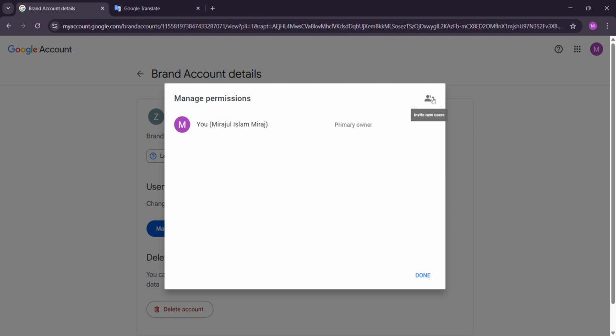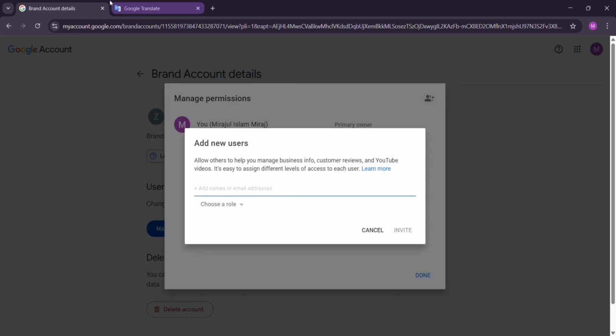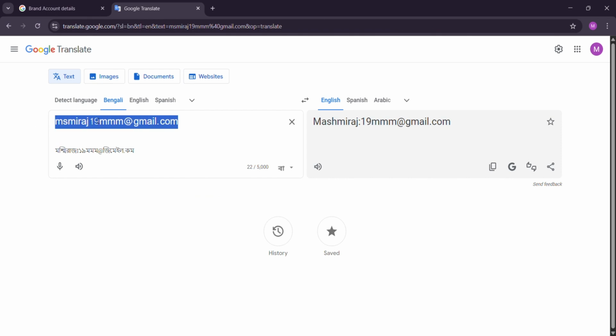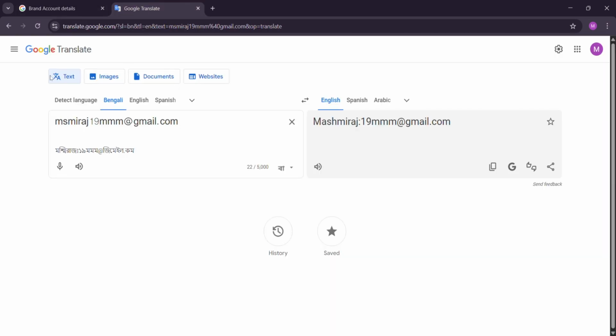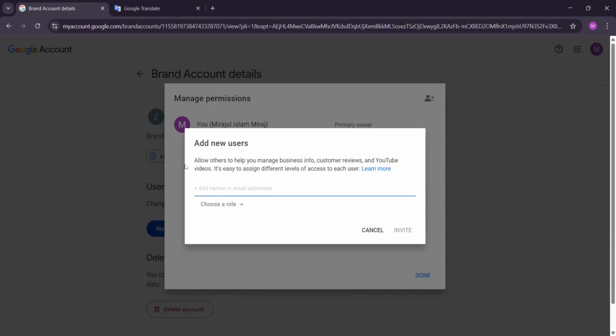So we have to click here, invite new users. After clicking here, we have to copy this email address, or I will send you the email address. If you are a client, you can use this email address to send me your channel. Here we will paste this. Click submit. You can do it for multiple people, and you also have to select the role here.